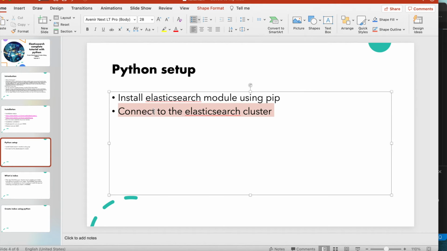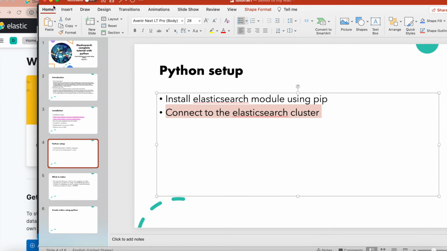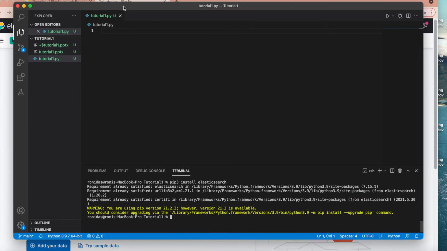The next job is to connect to the Elasticsearch cluster. This is our first objective of this class: how to connect with your Elasticsearch cluster from your Python code. Let me minimize this. Now our main job is here.